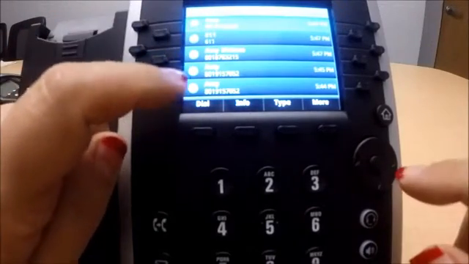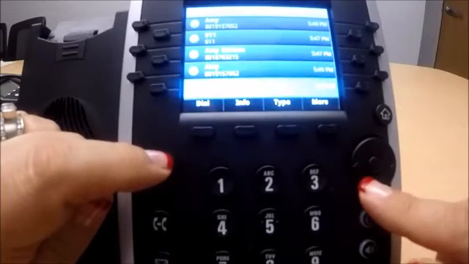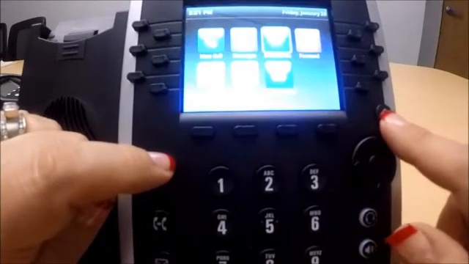Outbound, those are calls we've made out. There'll be an arrow coming down. That would be your inbound calls, and there's a red X if you've missed the call.